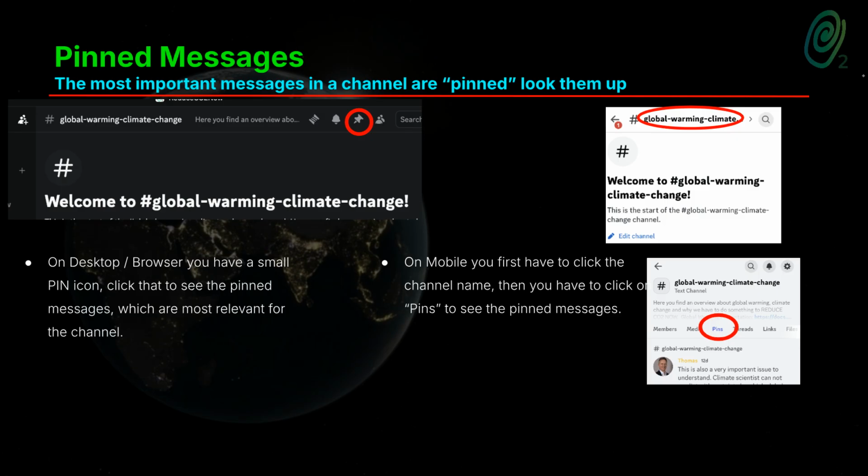Here's another cool feature, and that is pinned messages. Important messages in channels are pinned there, and so you can find them more easily. That looks a little bit different on the phone or on the computer. On the computer in black, it's a small tiny pin. You just click on that and you see the pinned messages. On the mobile phone, you click on the name of the channel, and there's a menu, and then you see pins, and then you click on that. So it's really easy to find. It's a good feature for important messages.